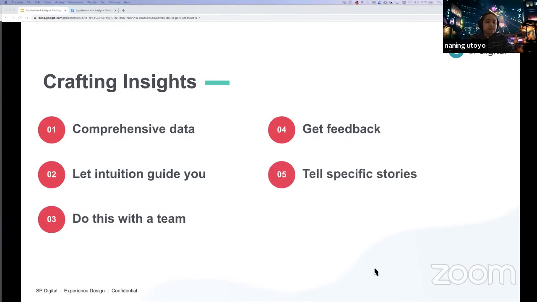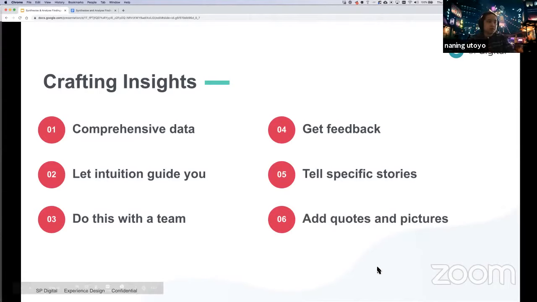We try to tell specific stories as well. So when we show an insight, we tell, for example, this one time a user did this, or it happened to users who did that. And the best way to tell the stories about the users is to add quotes and add pictures if the user gives permission.